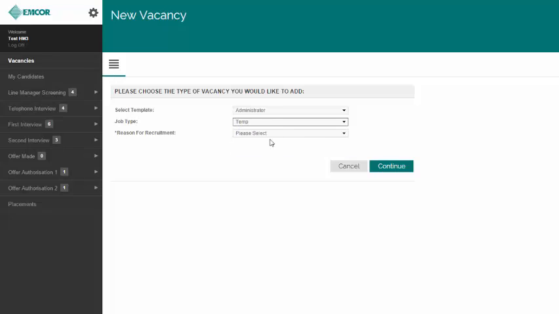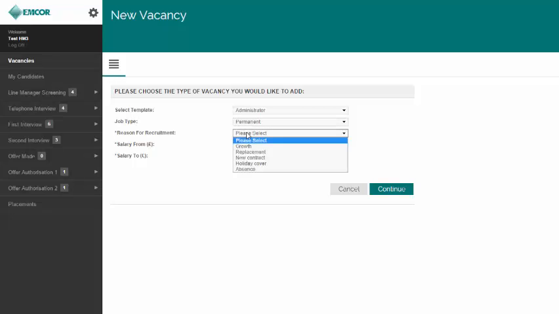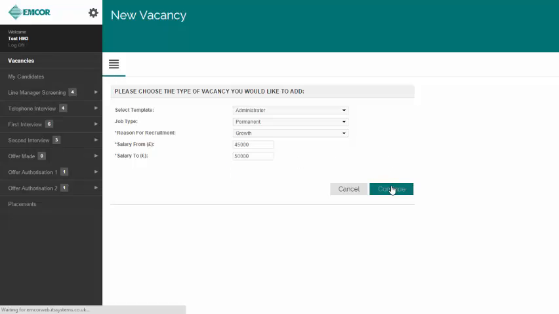Depending on the option that you choose in here, you may or may not be asked for some salary information about the vacancy. There's also a reason for recruitment. I'm going to put some salary information in for the job that I'm going to raise, and click on Continue to go to the next screen.